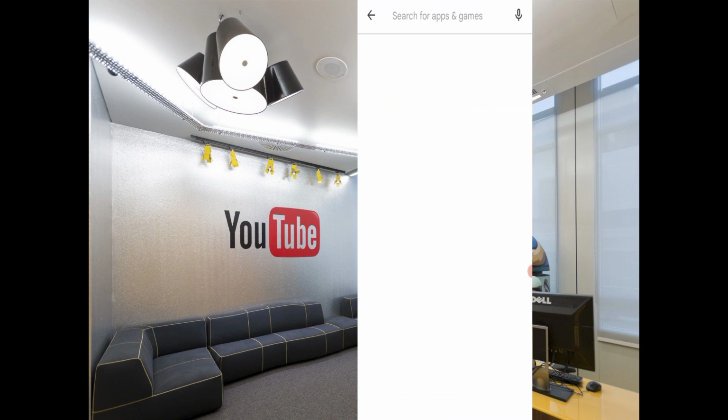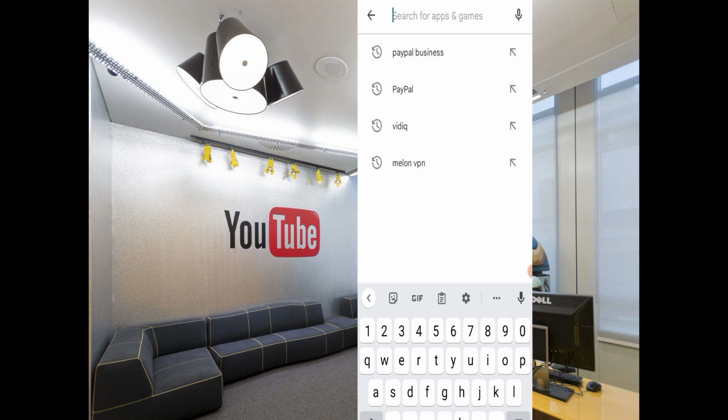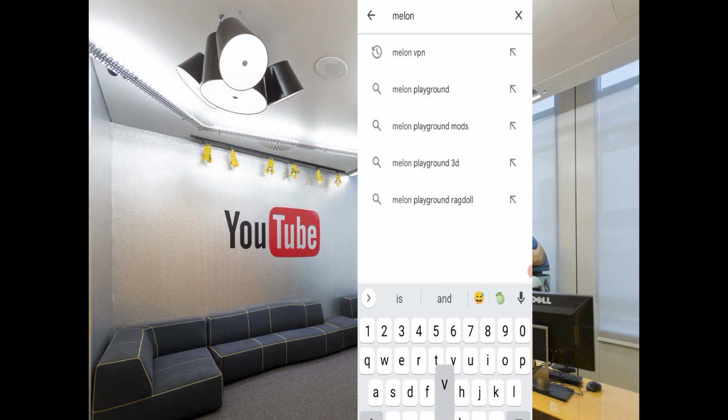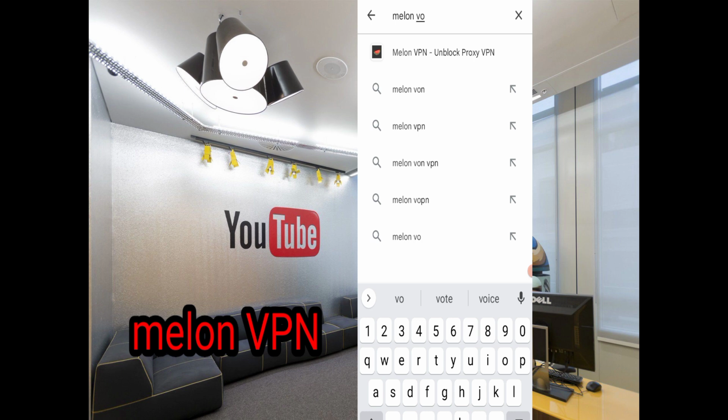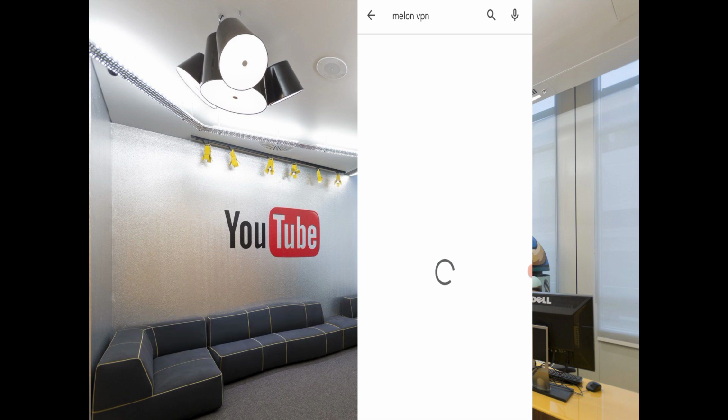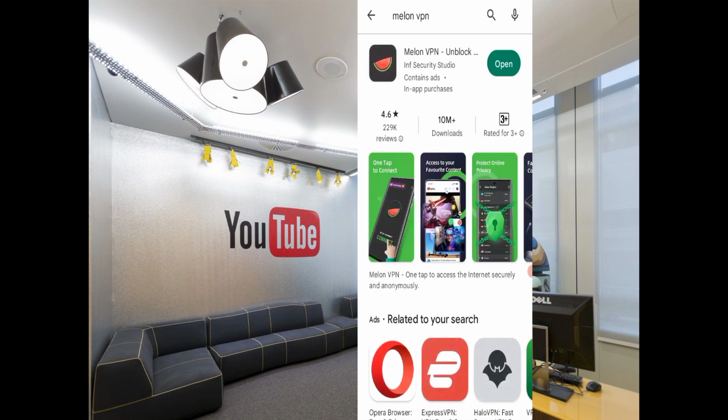What you have to do is open your Play Store and search for Melon VPN. Melon, as in watermelon. So Melon VPN, you just have to search it over here. Now you can see I've already installed the app. For you, because you've not installed it, you have to install it first.